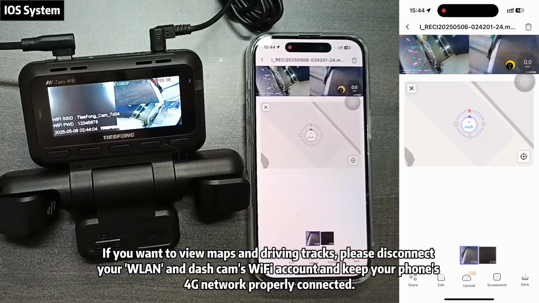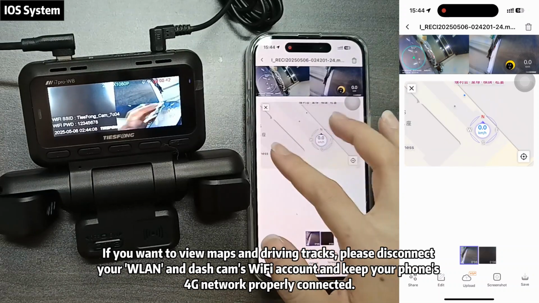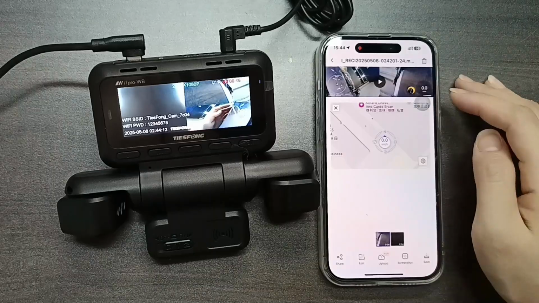If you want to view maps and driving tracks, please disconnect your LAN and Dashcam's Wi-Fi account and keep your phone's 4G network properly connected.